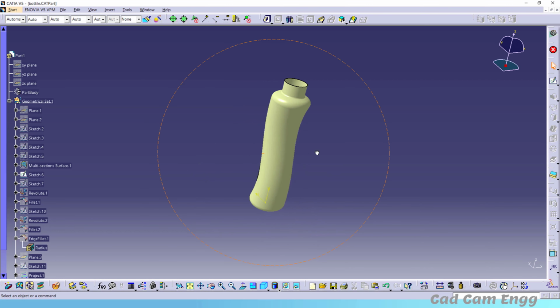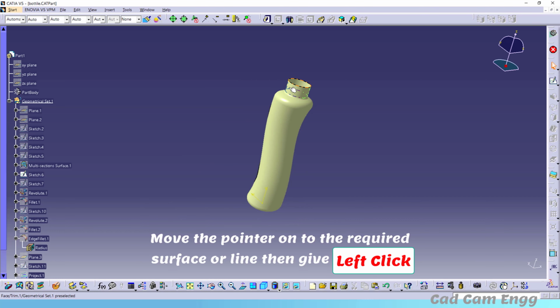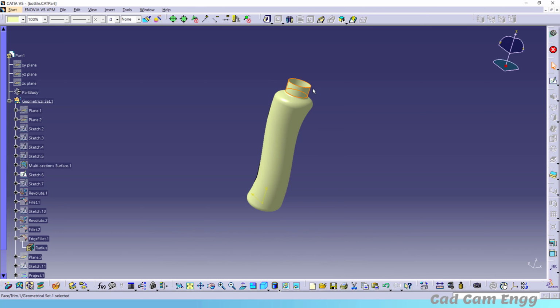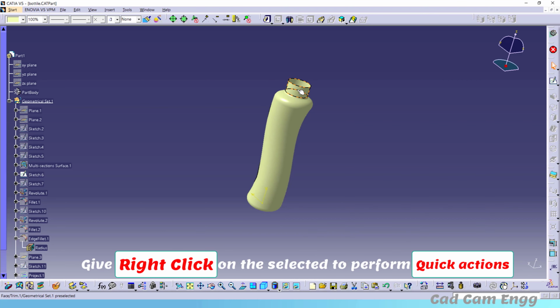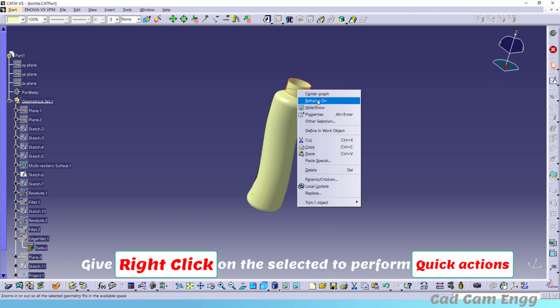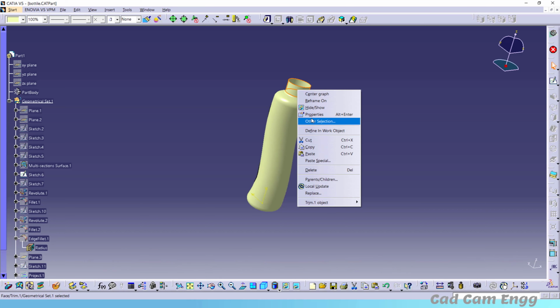And for selecting any plane, simply go to that plane or else the surface and then click, then you can select that. And after that, if you want to hide that, or copy or paste anything, you can simply go to that and then give a right click. Our options will come, and from that, reframe, on, hide, show, properties, other selection, everything we can access from this.